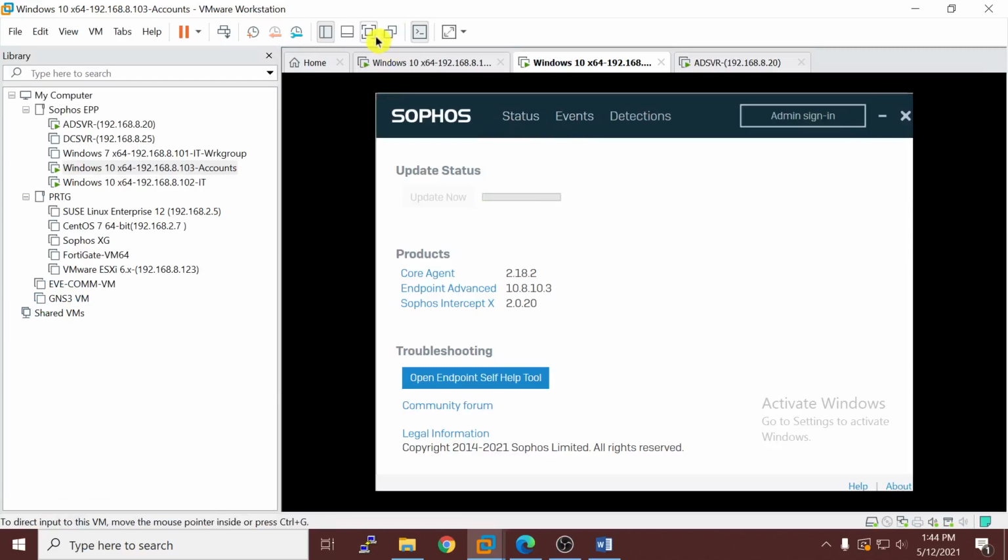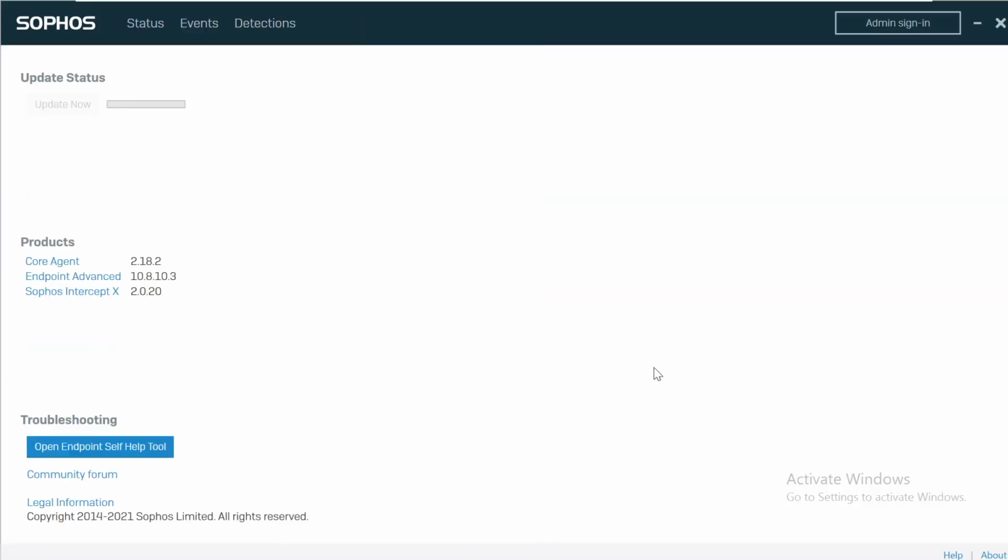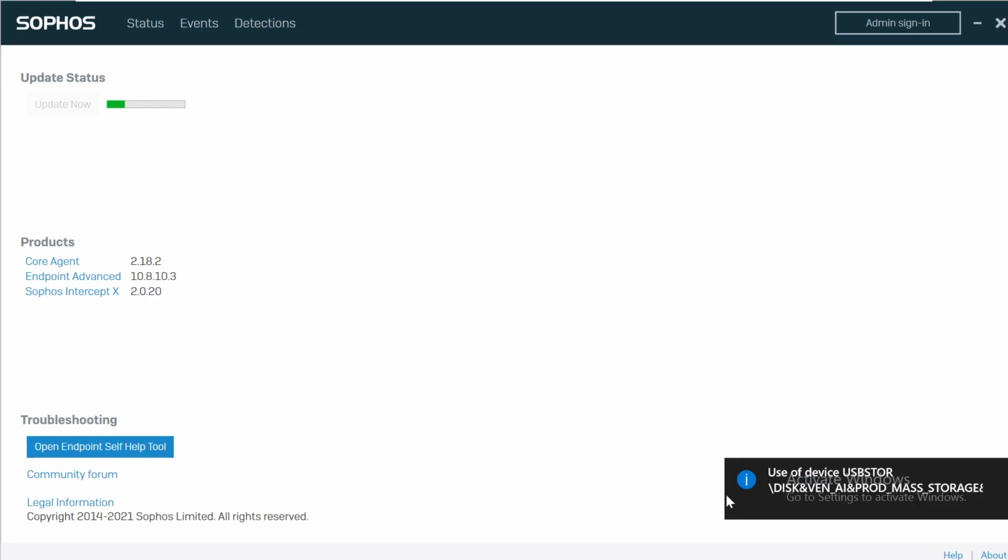You can see it's currently updating. To apply these settings immediately, you need to update it. And you can see USB device stored. Okay, one message we got.